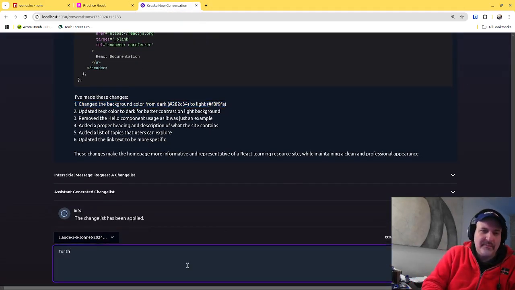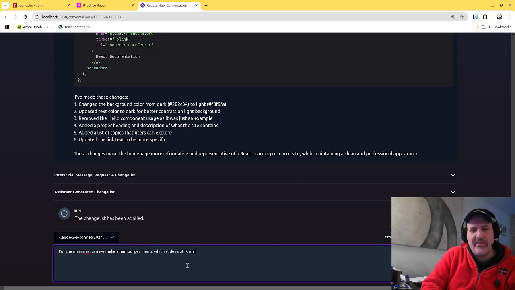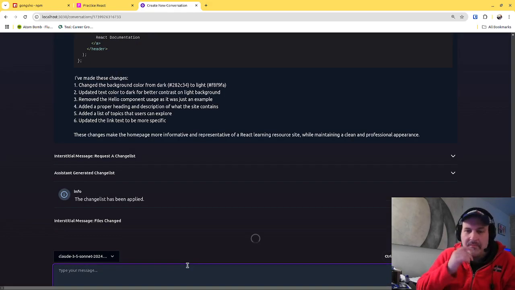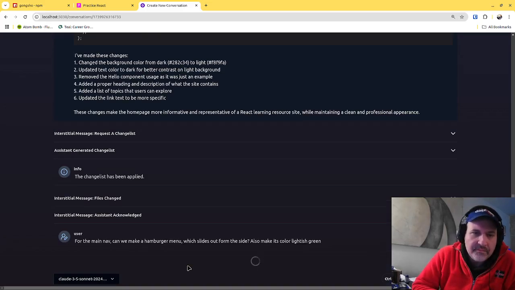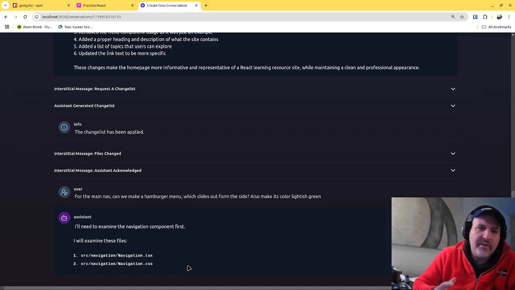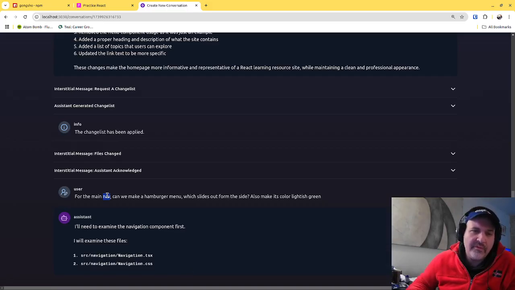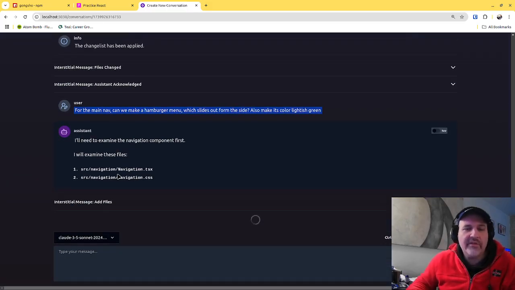Let's see. For the main nav, can we make a hamburger menu which slides out from the side? Also, make its color lightish blue. Let's go with light green. So Gongsho, this was our request. The AI assistant said it needs to examine some more files. The files were added into the chat.